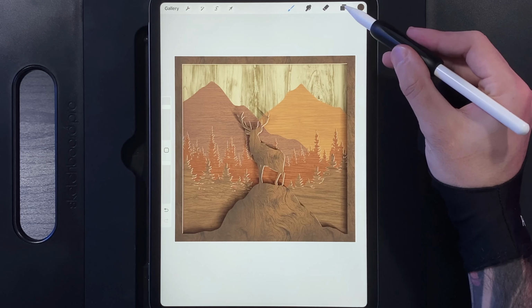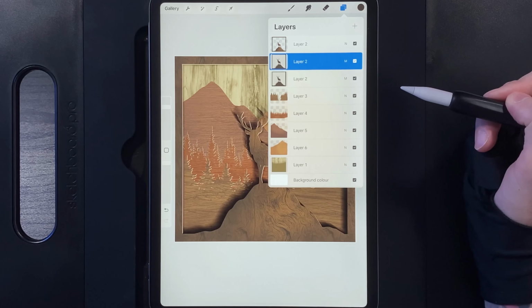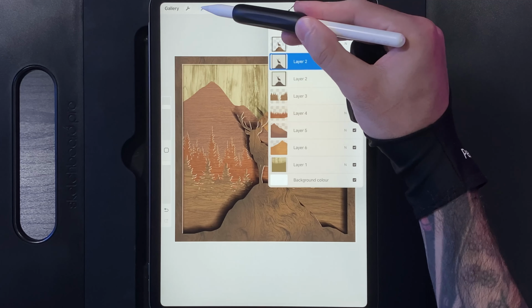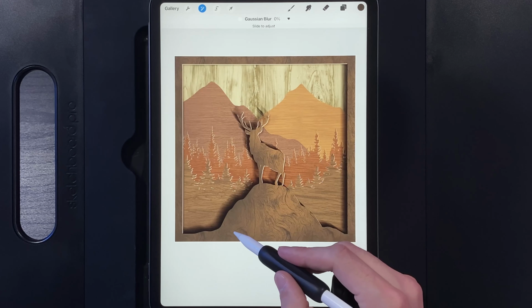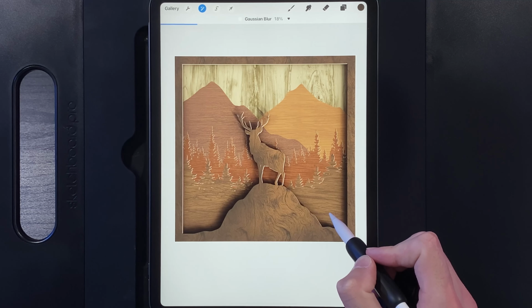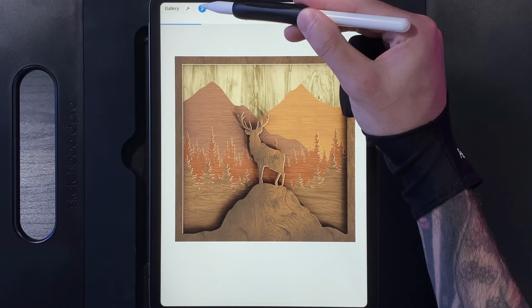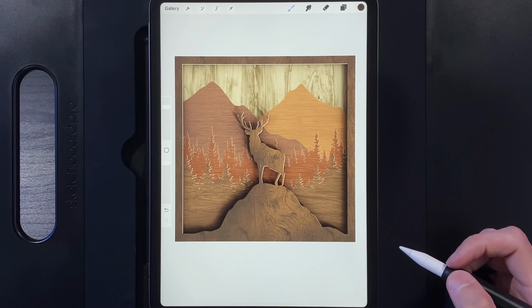What we're then going to do is, on this top layer only, go to our layers, swipe it to the left and duplicate it. Then we're going to go to our adjustments, Gaussian blur, and swipe from left to right until we add in something roughly around 20%. And then tap on your adjustments when you're done. And that is your first shadow at the top.